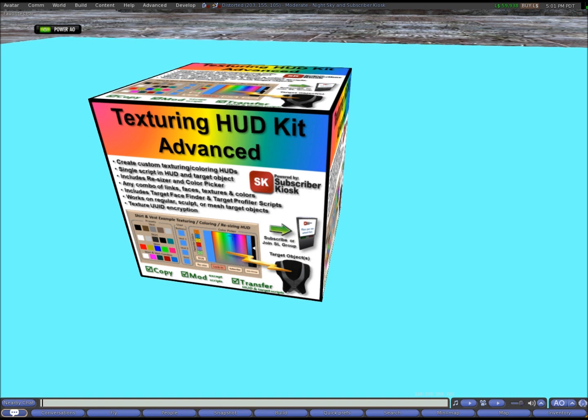The HUD kit is very flexible in that the configuration note card fully defines what each button does. So there's a section of the note card that defines each button on the HUD face in terms of which target object, link number or prim number, the face number, the texture, and the color to be applied to those designated items. So you have full flexibility to texture and color any part, any face, any prim on your target object. It works with regular sculpt or mesh target objects, and it also includes a couple of utility scripts, a target face finder and a target profiler script that will analyze your object and determine the parameters that you should put into the configuration note card. So they're used as an aid.